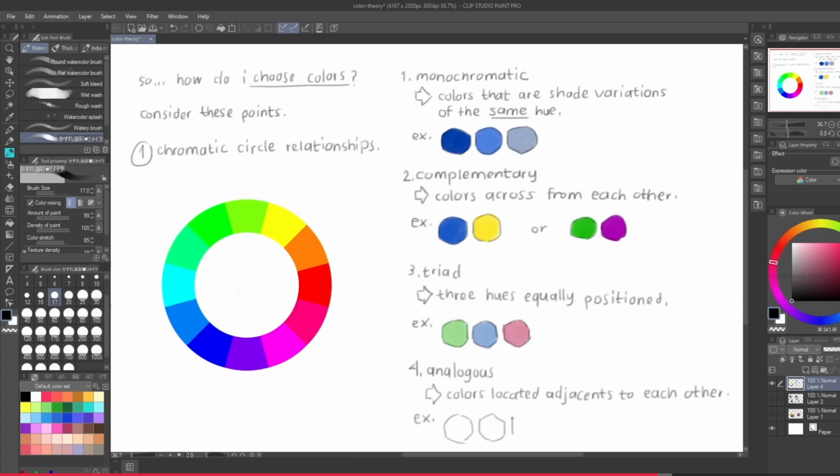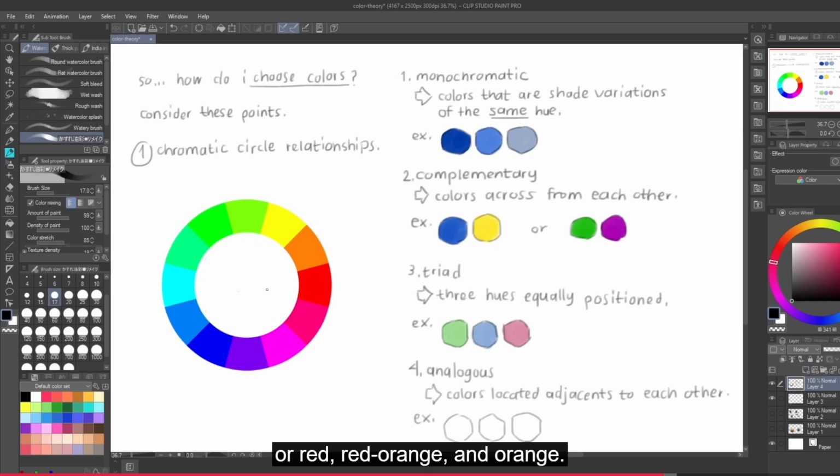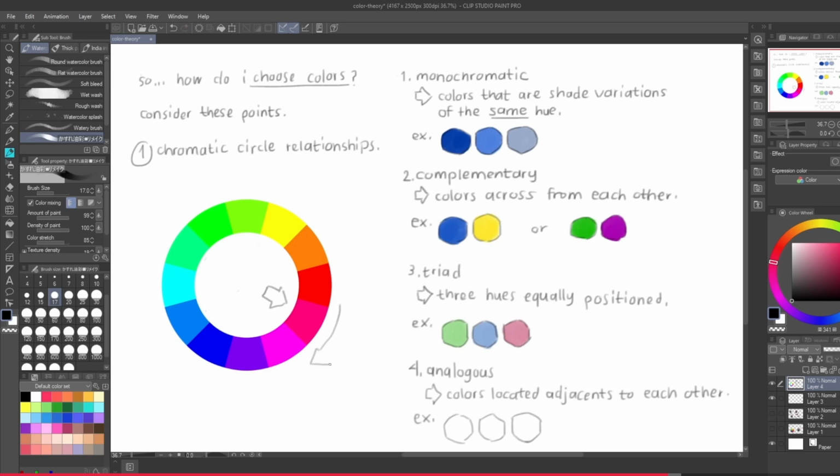And the last one, analogous color scheme. This one uses colors that sit next to each other on the chromatic circle, such as blue, blue-green, and green, or red, red-orange, and orange. This scheme creates a sense of harmony and cohesion, as these neighboring colors naturally blend well together. Analogous schemes are excellent for creating calm, unified composition, or setting a specific mood or season.